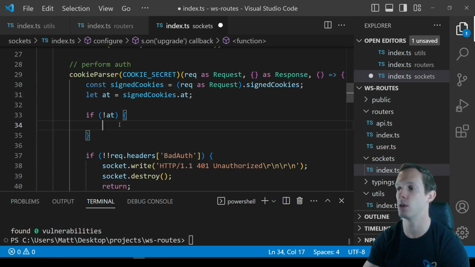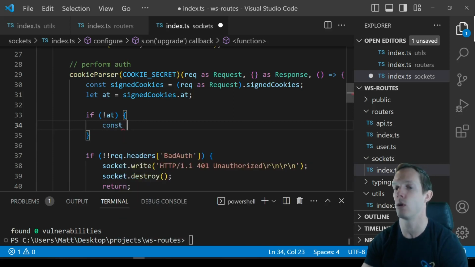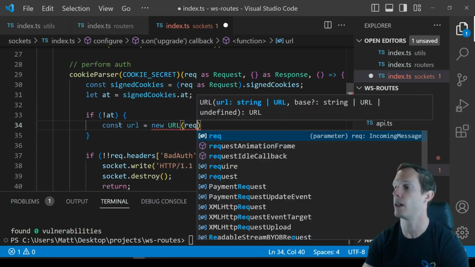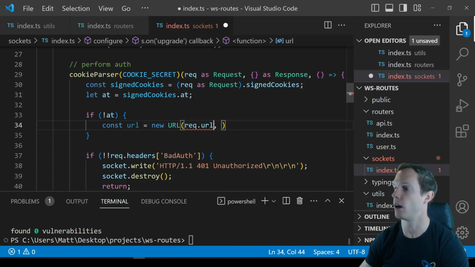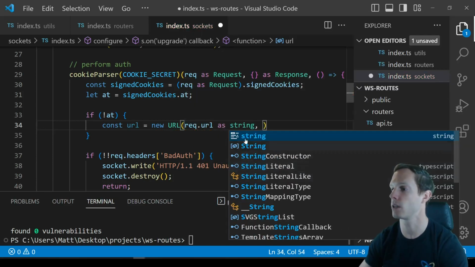And typically what you would do, or at least the way that I've always done it in the past and the way that I recommend doing it, is setting a query parameter on your WebSocket URL. So if not AT, what we actually want to do is grab a new URL. So const URL equals, and we're going to create this new URL with request.url. Now request.url is of type string, so we need to set it as string.